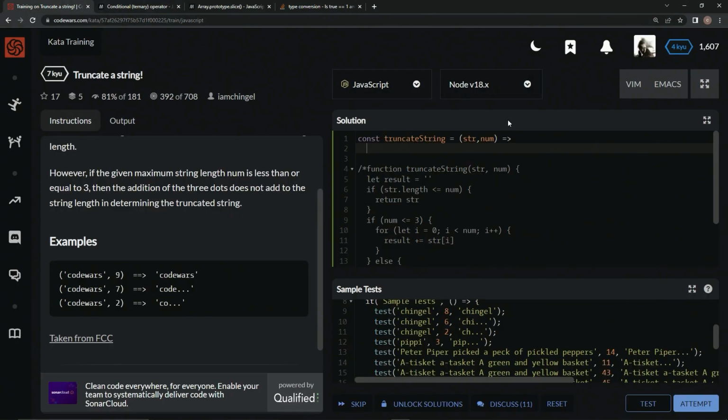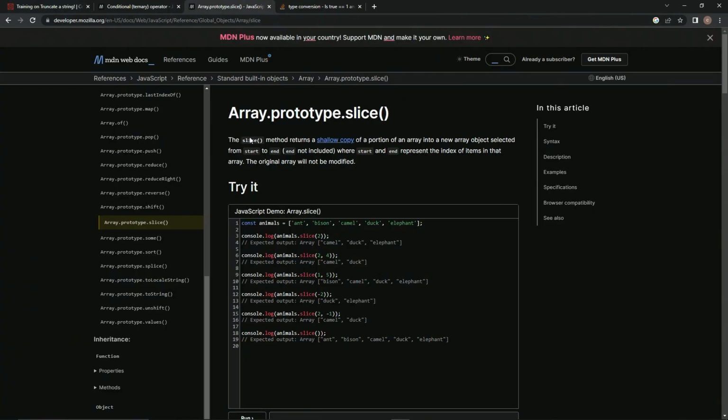All right. So that being said, what we're going to do is we're going to say first this thing here, if str.length is, well, instead of greater than, we'll say less than. If str.length is greater than num, what we're going to do is this stuff down here, okay? So instead of these for loops, we're going to use this slice method. And the slice method returns a shallow copy of a portion of an array into a new array object selected from start to end. End is not included, where start and end represent the index of items in that array, and the original array is not modified.